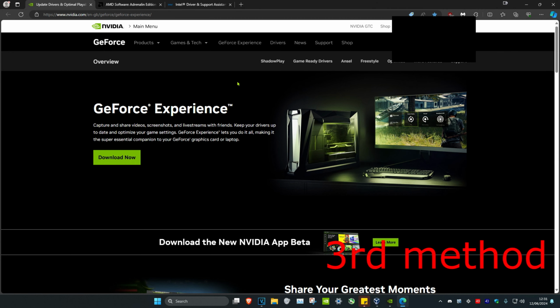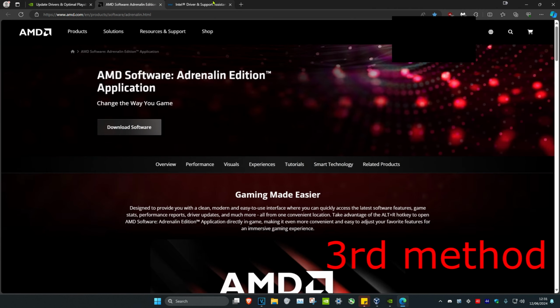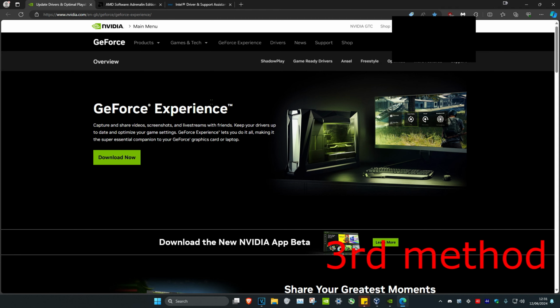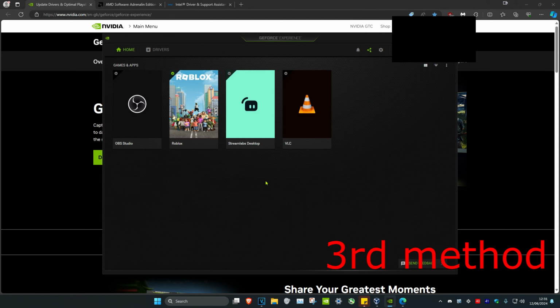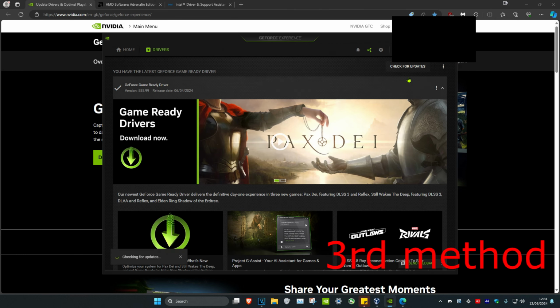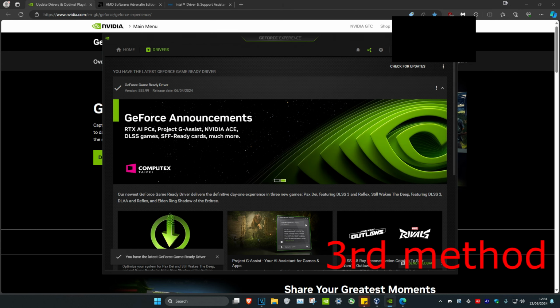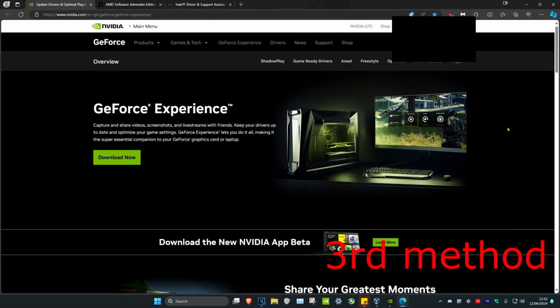If that's still not working, for the next method, you want to make sure that your graphics card drivers are fully up to date. So I'm going to leave 3 links down below for Nvidia, AMD and Intel. You want to download the software that comes with your graphics card. So for me, in my case, I have an Nvidia graphics card and I've got GeForce Experience. So once you're on your software, you want to click on drivers and then click on check for updates. Make sure that your graphics card drivers are fully up to date. Now once you complete this method, you want to restart your computer.